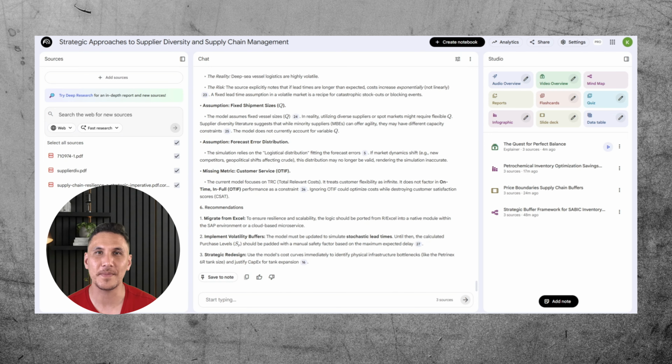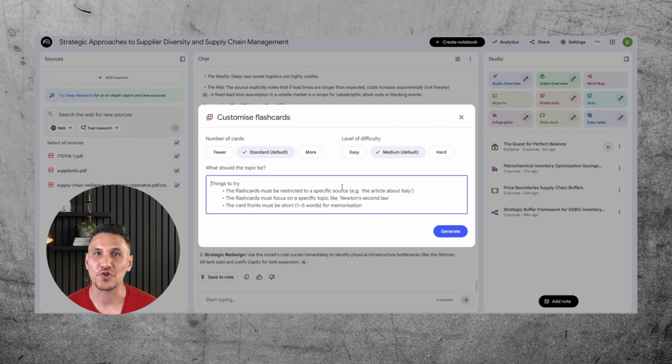Stop reading training manuals because reading is passive and we need active simulation. Go to the Studio Panel and look for flashcards. Again, do not use the default because it gives you basic vocabulary definitions which are useless for professionals. So click Edit and change the prompt to create scenario-based flashcards presenting a complex situation where an employee must choose between process A or process B to test the decision-making logic.